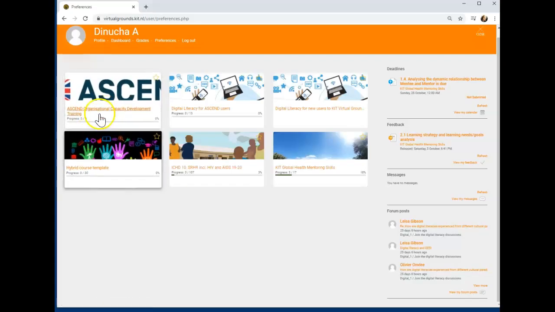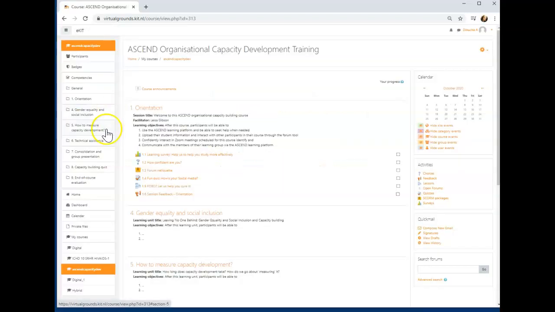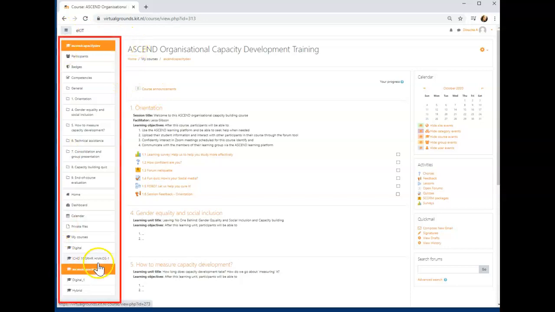Select the course you wish to go in, for example, this one. A number of important features. First, this side is called the navigation menu. You can click this little hamburger menu and it hides it and displays it. This side of the navigation menu lists the number of topics or sessions inside your course or learning units. The names differ per course or per training course or per training module.